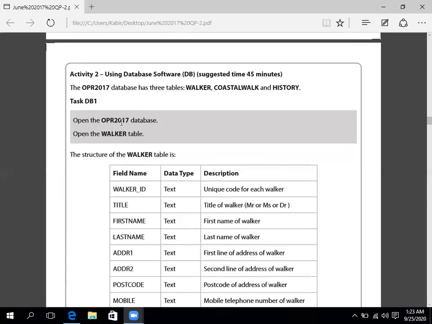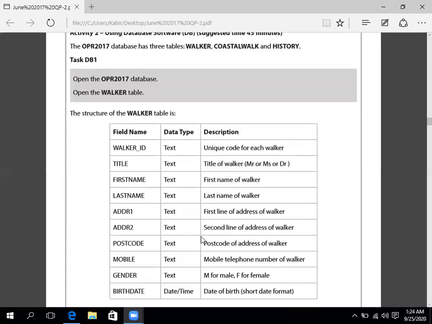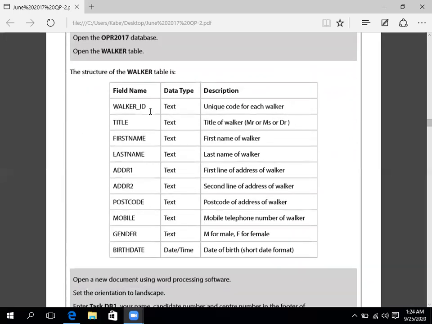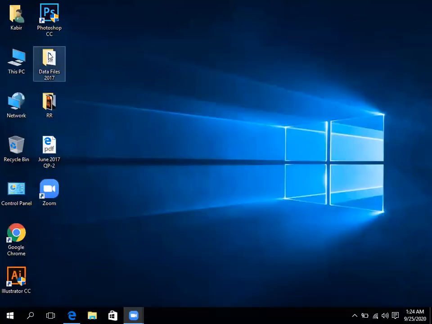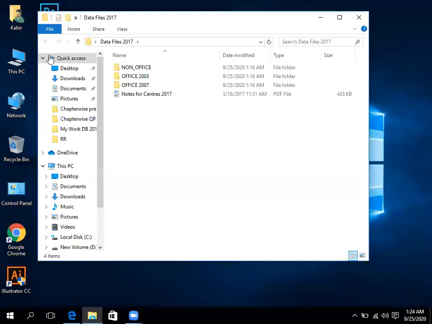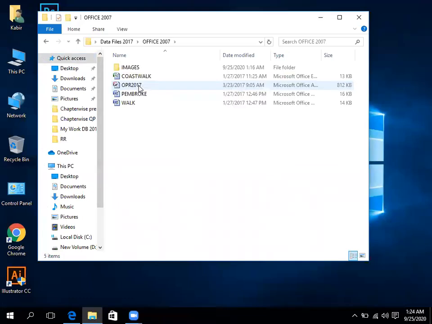Task DB1: open the OPR 2017 database, open the worker table. The structure of the worker table is given here: Worker ID, title, first name, last name, address 1, address 2, postcode, mobile, gender, birth date. So let's go to the data file. Data files 2017.